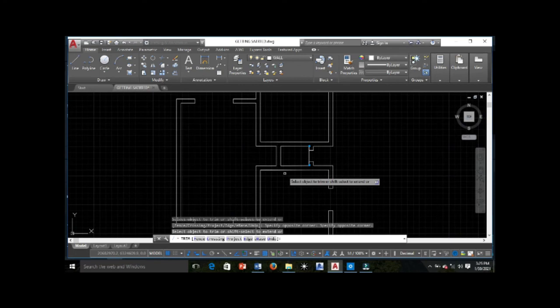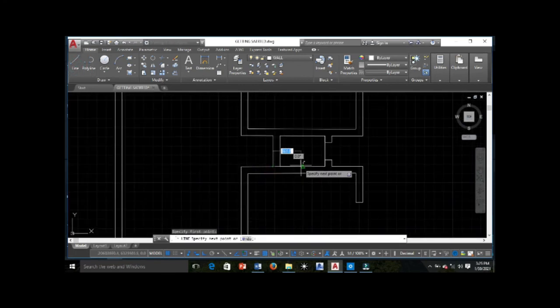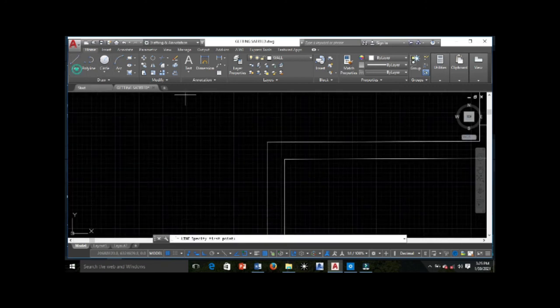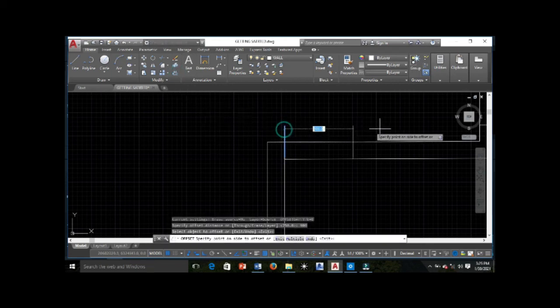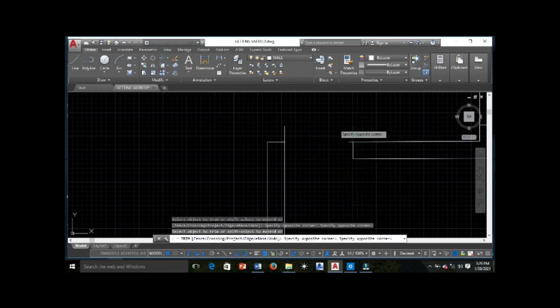Trim here. Now we need to create an opening for a toilet door. Draw a line, offset through 750, spacebar, offset, you trim. Once you pick the trim, right click, trim this part. We also need to create an opening for a door. So offset through 900, spacebar, and then select the trim, right click, just trim it out.